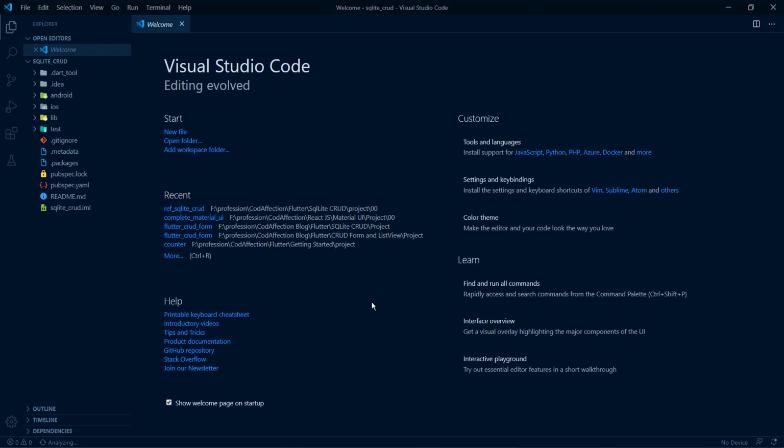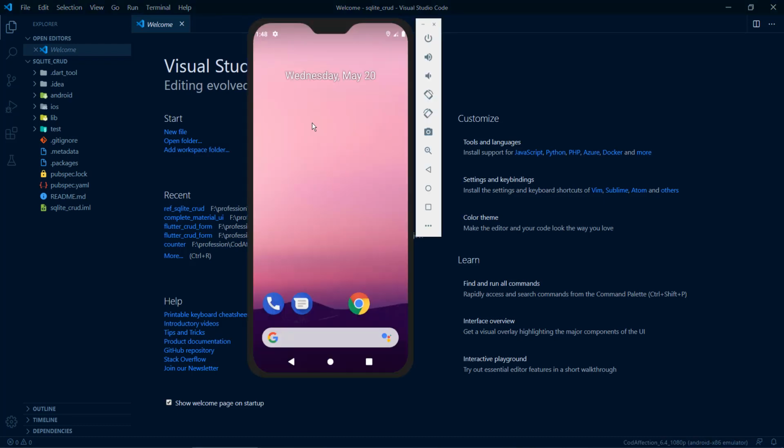Now let's open this default application inside an Android emulator. For that, inside the VS Code editor, you can see this option here, no device. Click on it. Then it will list all of the emulators that you have created in Android Studio. Now select one of them. It may take a while to start the emulator. So here is the Android emulator.